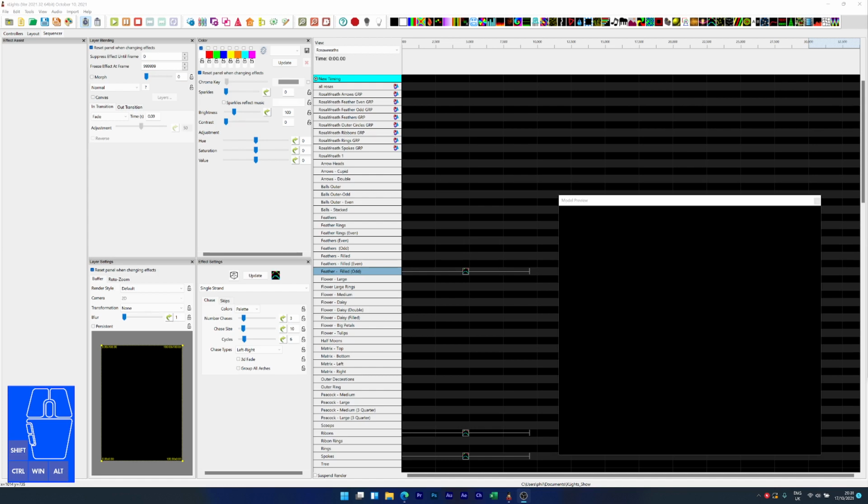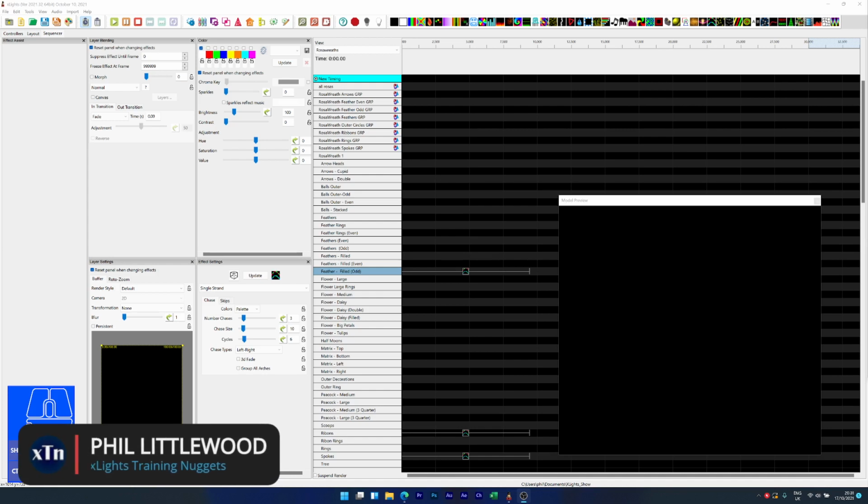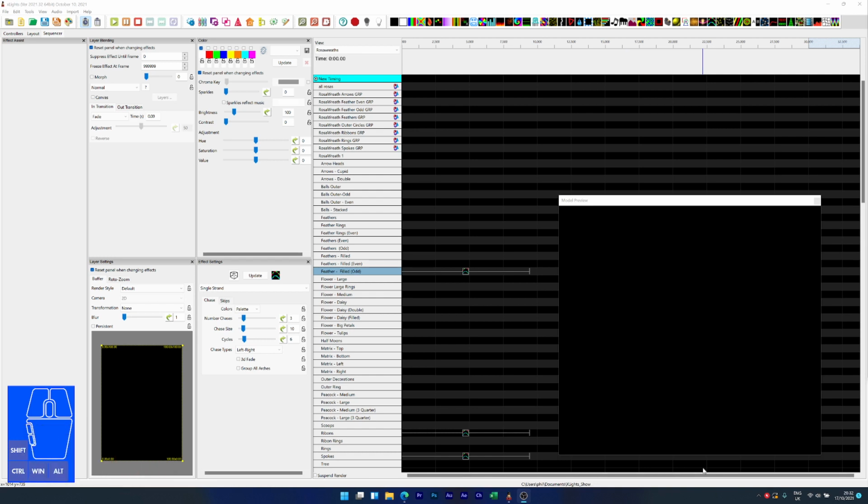In this quick tutorial, I'm going to show you how you can emulate any prop on a matrix. So imagine you've downloaded a sequence, you've purchased a sequence, and it has a prop that you don't own, but you really like the effect. But you do have a matrix and you think, well, I would like that effect on a matrix. So that's what we're going to achieve here.